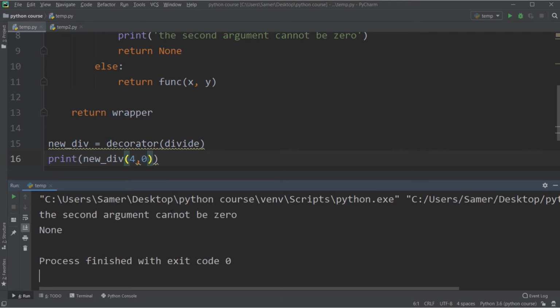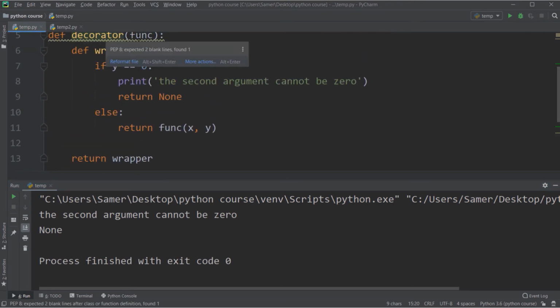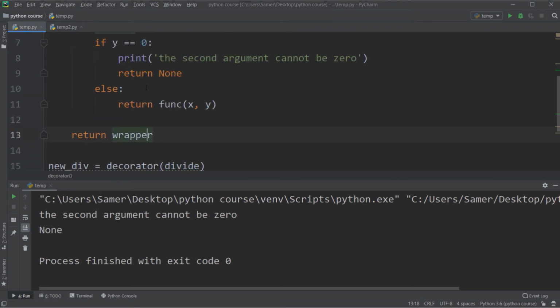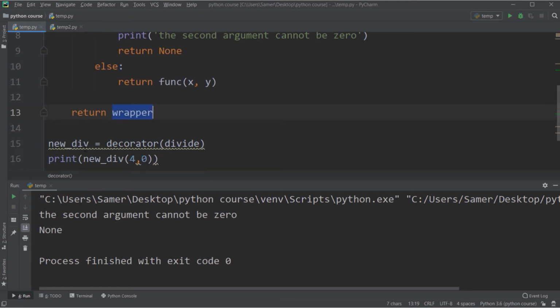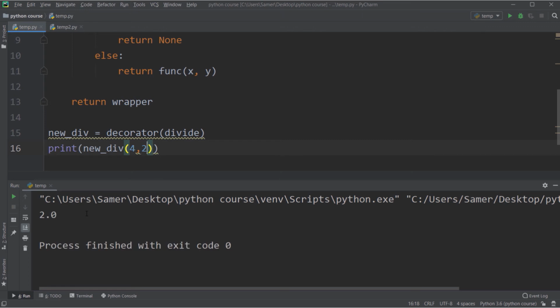The second argument cannot be 0. Why did this happen? Because decorator, which is this function, takes my function as an argument and gives me another function enhanced by this functionality: check if the second argument is 0 or not. And it returns to me this function, which I use here to print the value of 4 divided by 0. If I put 2, I will get 2.0.